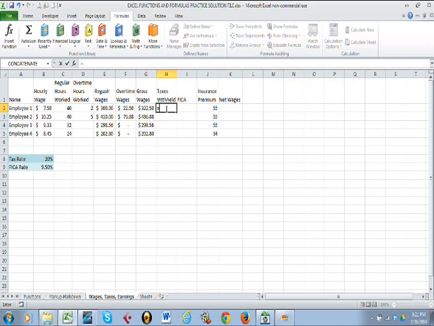So we're going to do equal sign, the gross wages, times our tax rate. And this shows how much taxes we're going to withhold from this employee's paycheck. Now currently, let's just do this. Let's enter and copy this down.